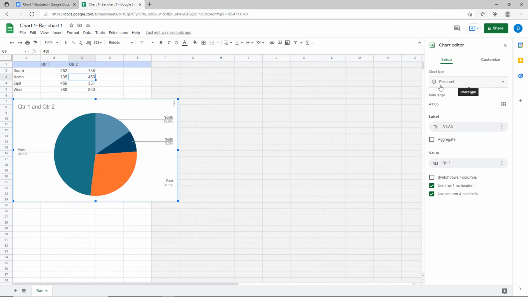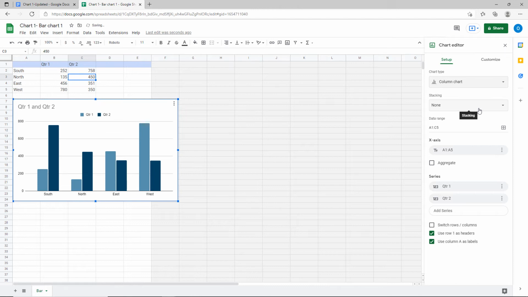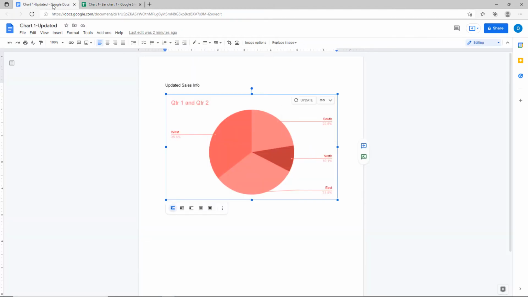Now, any of my charts, this one is, of course, again, the semblance of the one that's in my Google Doc, are based on the changes I make here. So maybe I want to change this to a column chart. And you'll see when I make that change, it changes here. And what I'm going to do is I'm actually going to come back to my Google Docs tab where I left from, and I'll see that my chart has not updated.